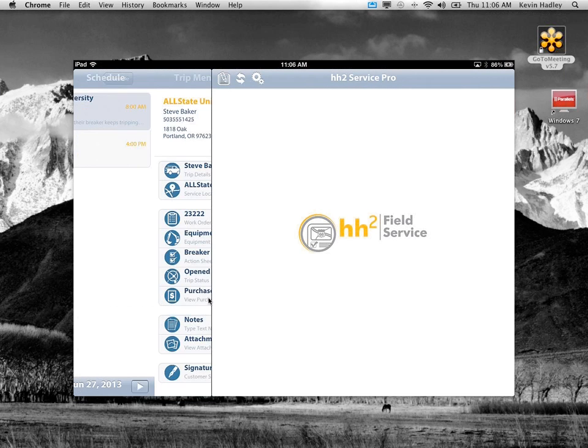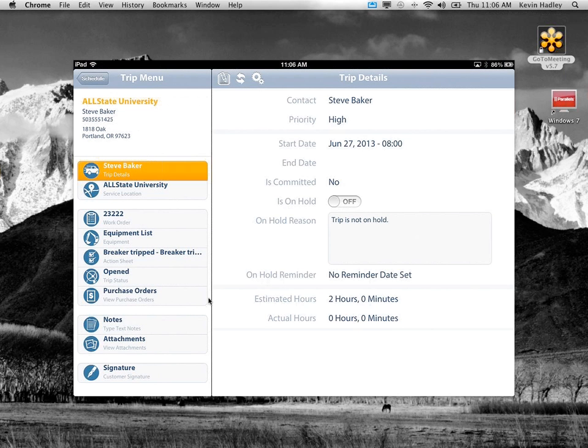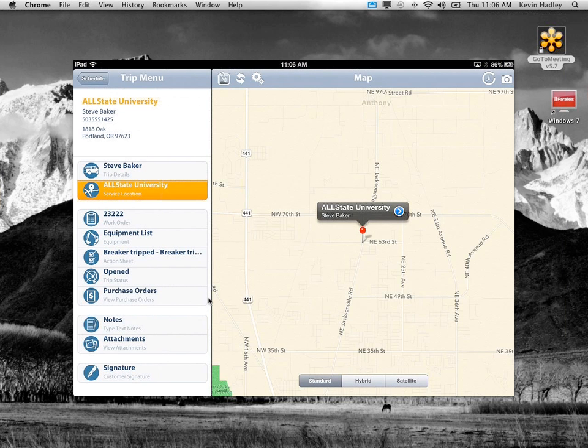I'm just going to tap on that with my finger, and you can see that information in regards to that location. I'll go through each one of them as quick as I can and show you a little bit of the integration. But again, if you want to know more information, you're more than welcome to schedule an online demonstration with me. In here, we can see the trip details, the contact, the priority, my start times, etc. I can also see my current service location.